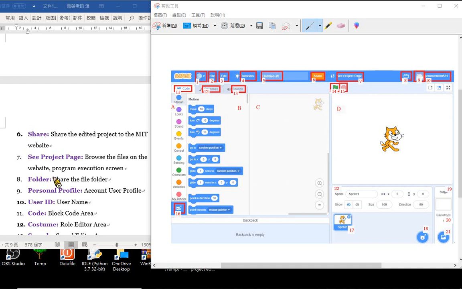And number 8 is folder. This folder is just the files, the project that you set on the MIT website. Number 9 is the personal profile. It keeps your personal data inside there. And number 10 shows your username and also the detailed informations are inside.